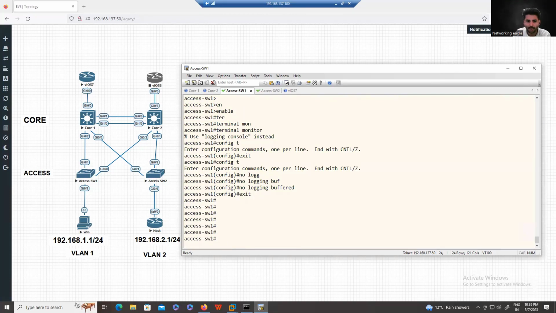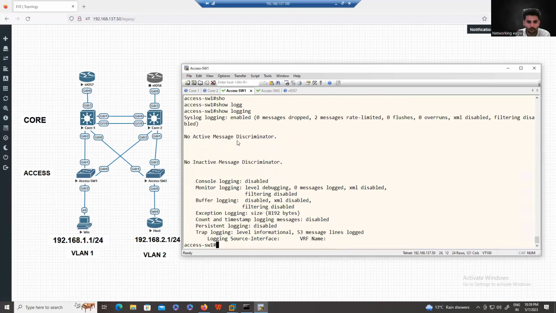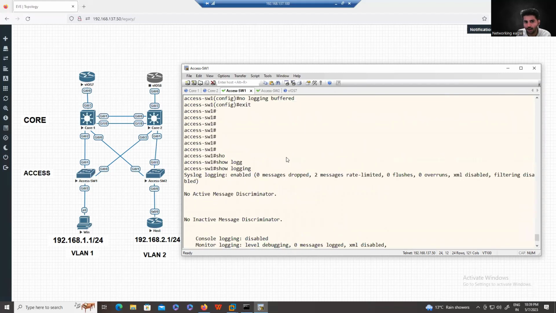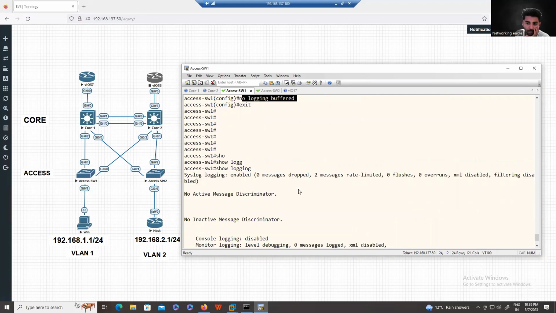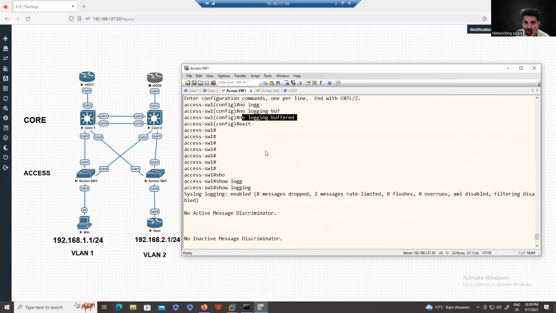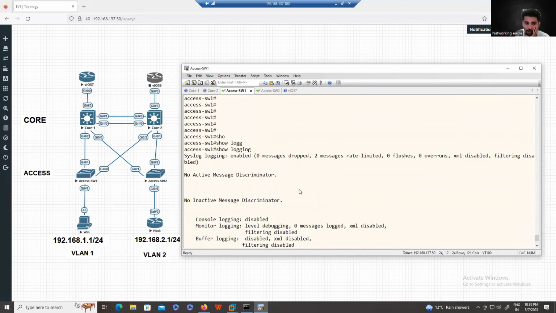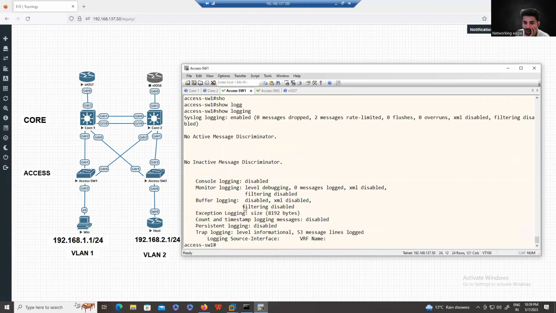If someone has already configured no logging buffer, you will see that logging buffer is disabled. That means someone has already configured this command on the device, and it does not allow you to save log messages into the buffer. So make sure logging buffer is on, which is the default, as it allows you to store the log messages into the buffer. Generally it is enabled by default.